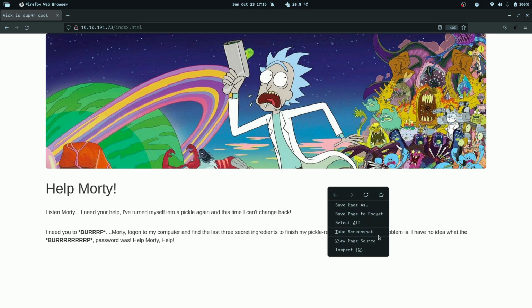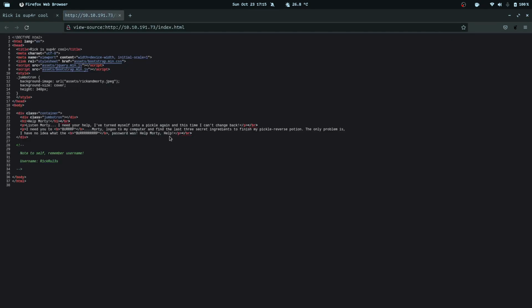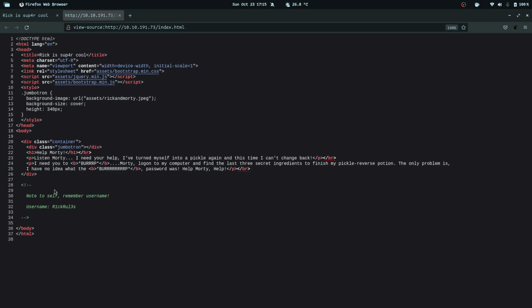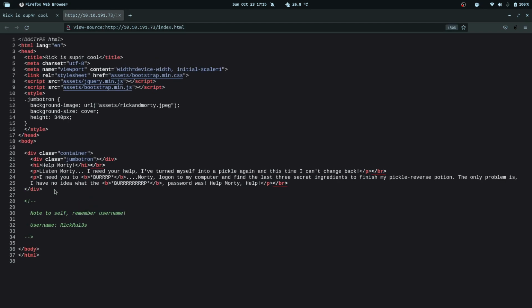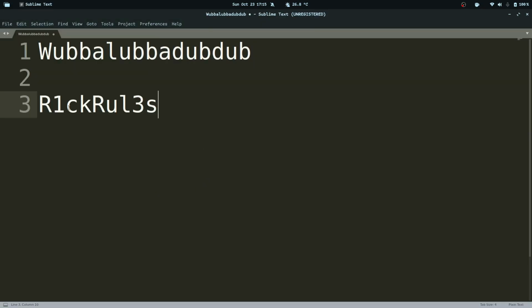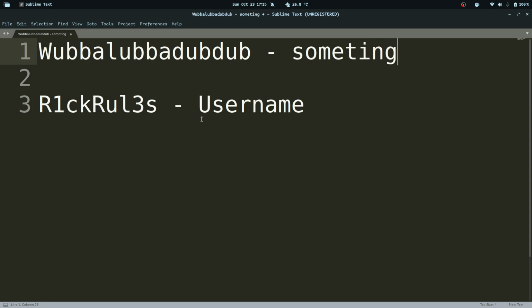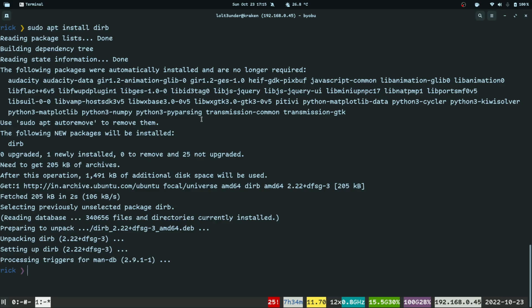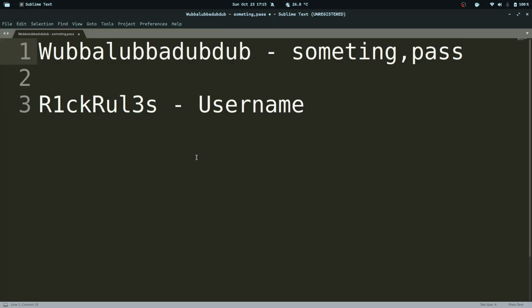If we right click anywhere and try to view the source code for the page, we see an interesting comment here. Note to self, remember username. Rick one rules. There we go. So now we have a username. So if I go back here and just make sure to mention that this is our username, this is still something, could be the password, we don't know. So we still need to mess around to find out if that truly is the password.